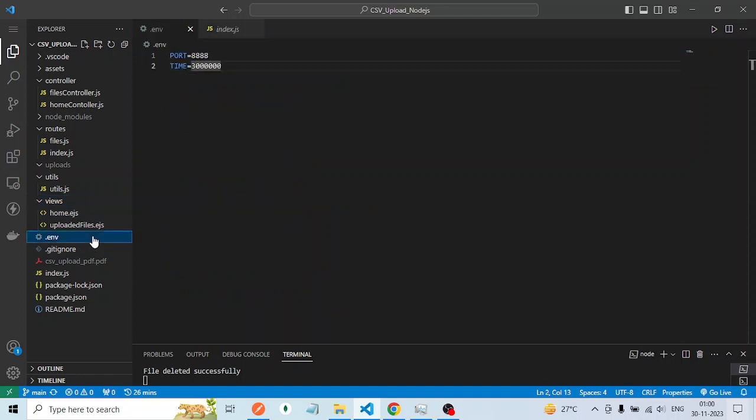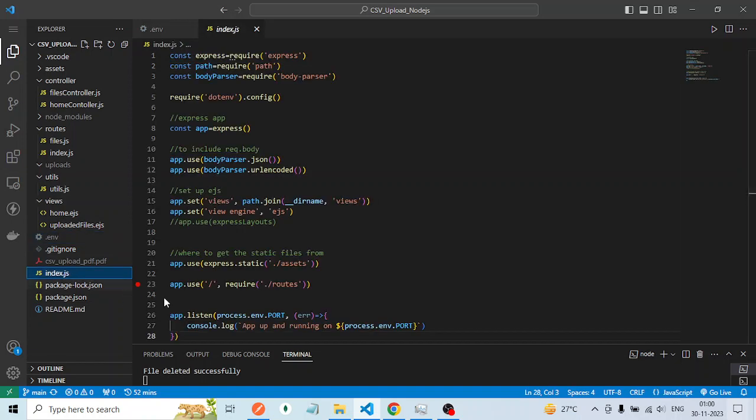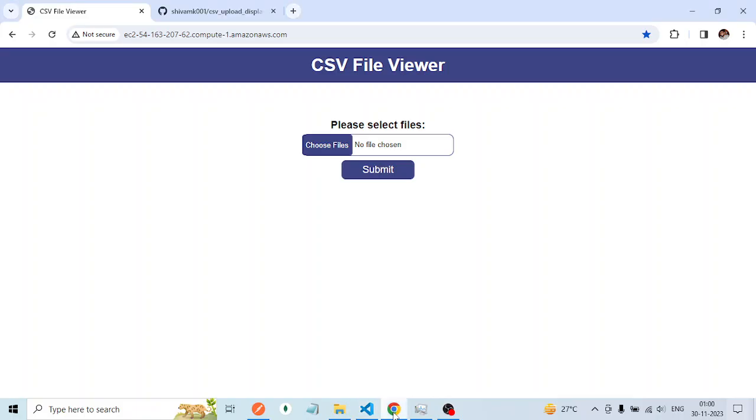Then we have the .env file, which has the environment variables used. Then we have the index.js file. Now let's see how it's working.